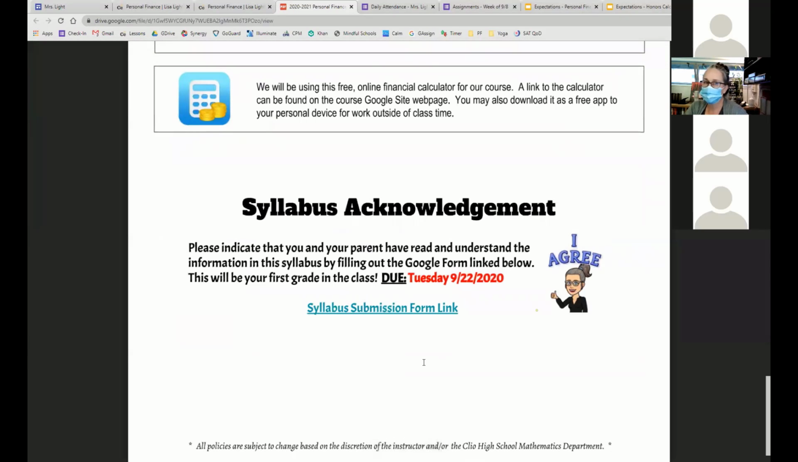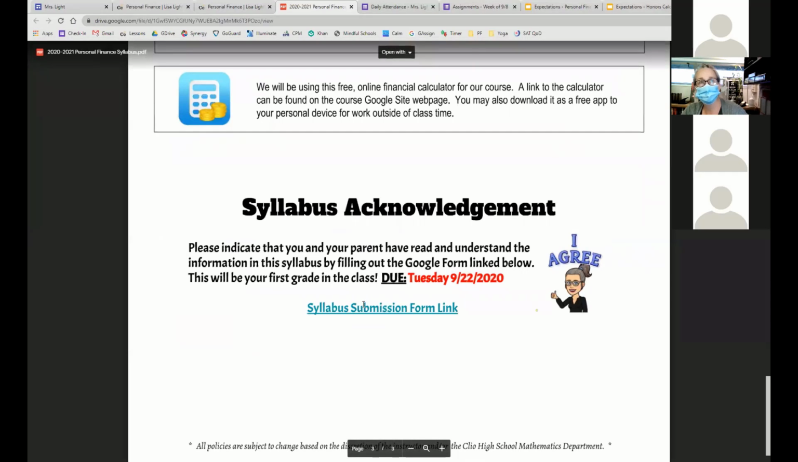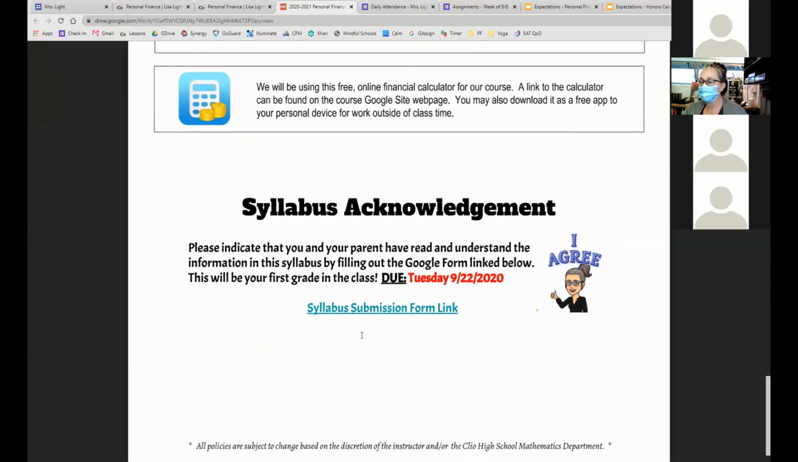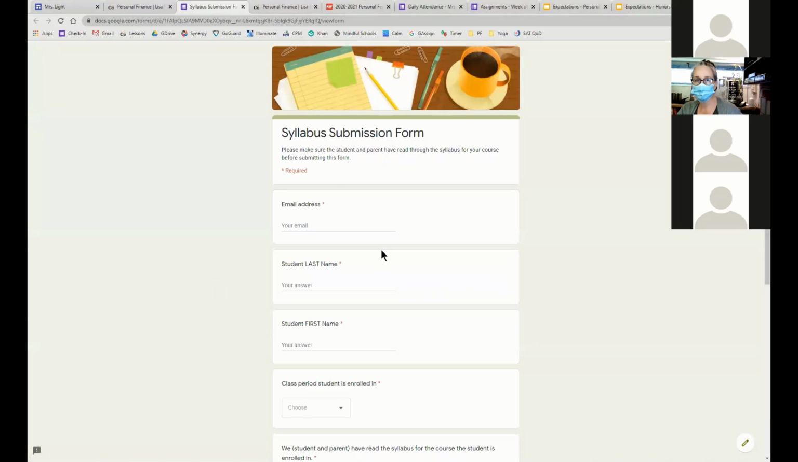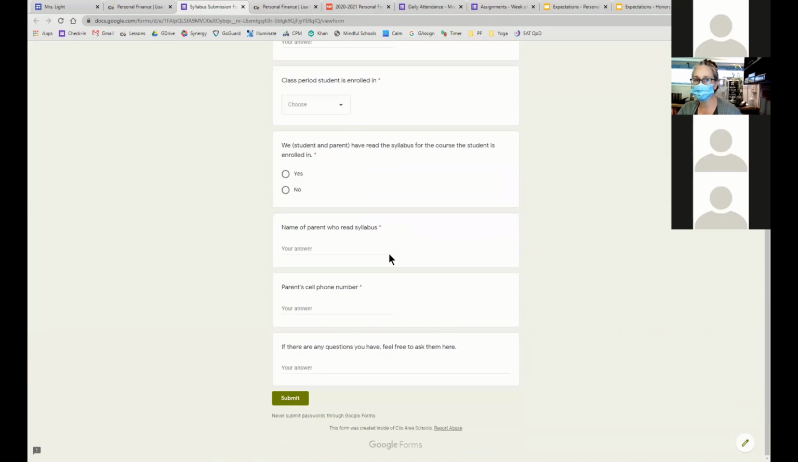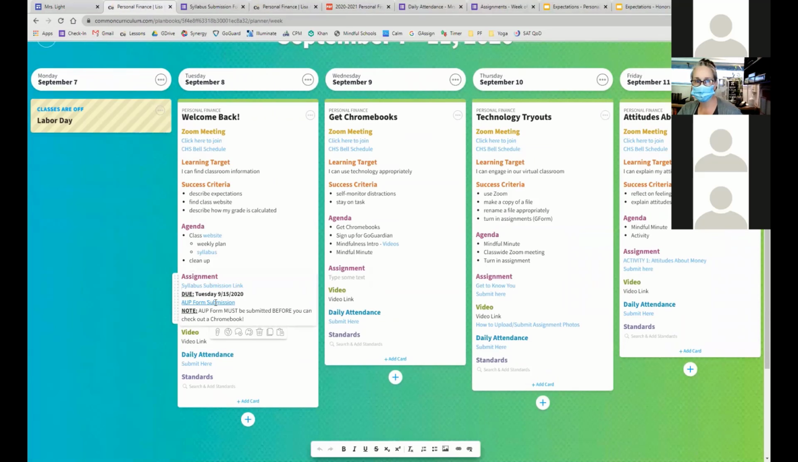This is a syllabus acknowledgement. I need you to fill out, click this link right here. It will take you to a form that you can submit right here under syllabus link. Just basically information, says that you read it. Also here, right here is the AUP form. That's the Acceptable Use Policy form. That form has to be filled out before you can get a Chromebook.